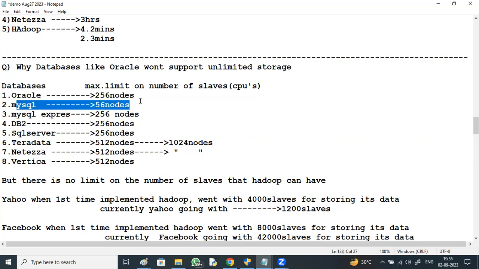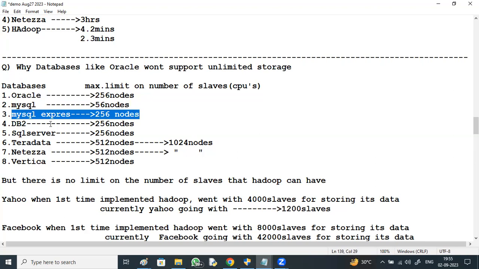MySQL can go with a maximum of 56 nodes, but MySQL Express can go with 256 nodes. DB2 and SQL Server are the same. Teradata could go with 512, but currently supports 1024 CPU nodes. What is a node here? A node means a system. I mean the number of slaves, CPUs or nodes. Netezza is also limited to 512 systems or nodes.